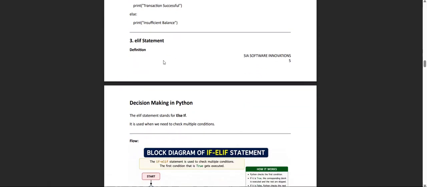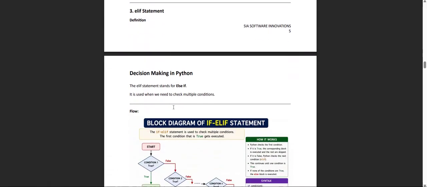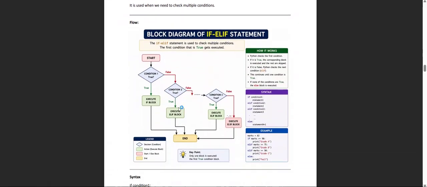And the next one is the elif statement. Now imagine a grading system. Students don't get only pass or fail. They can get A grade, B grade, C grade, or fail. Now there are multiple possibilities. Using only if else becomes difficult, right? So that's why Python provides elif. The word elif means else if. It allows Python to check multiple conditions one after another.